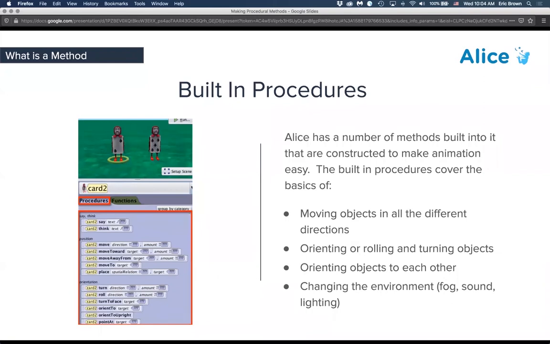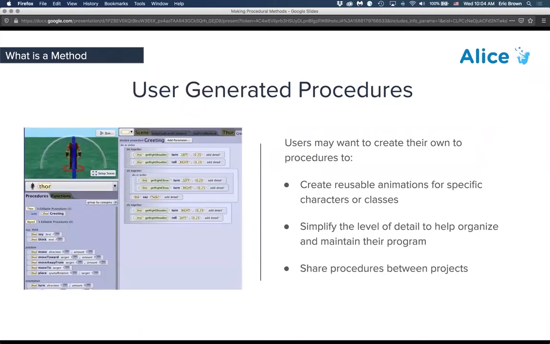We covered a bunch of this in just sort of the basic programming stuff. So because Alice is a 3D world and for animations, these are all things, for moving objects, orienting them. So our move, turns, and rolls, and then changing environmental effects. So when we talk about a user-generated procedure, we're really talking about you creating your own. So, why would you want to do this?